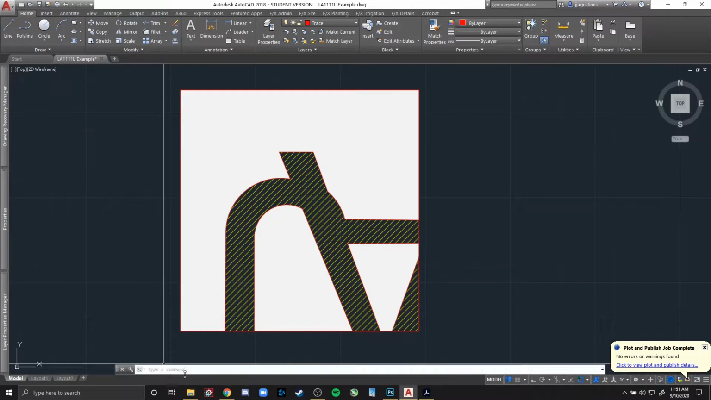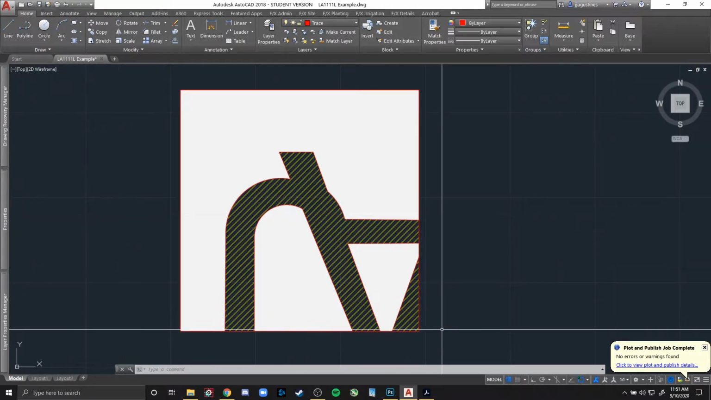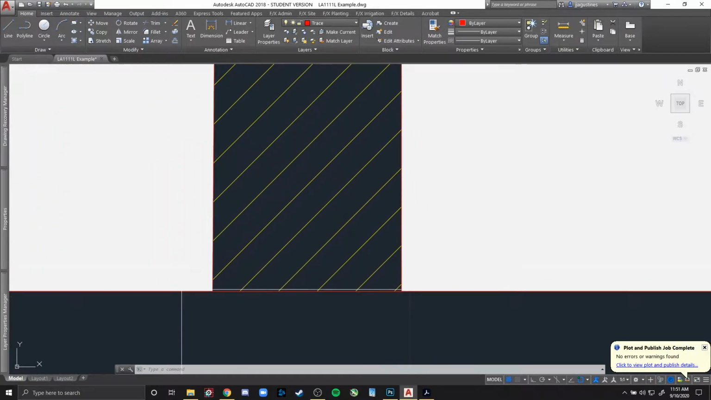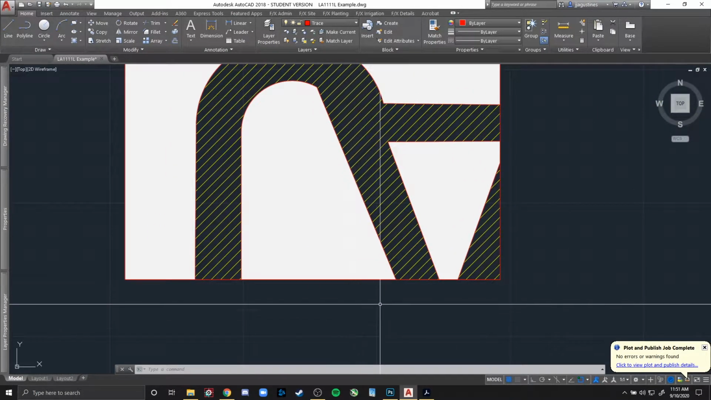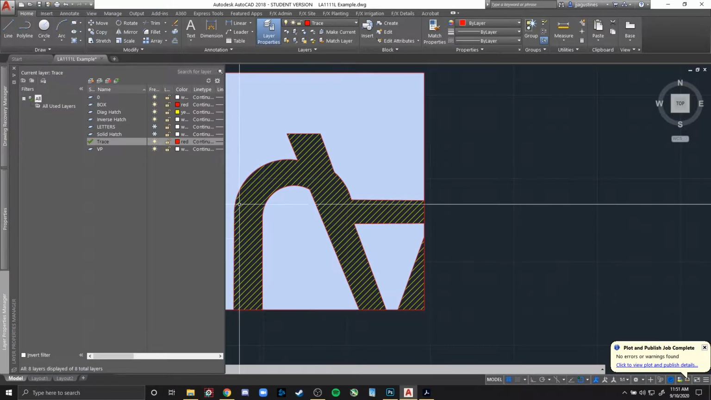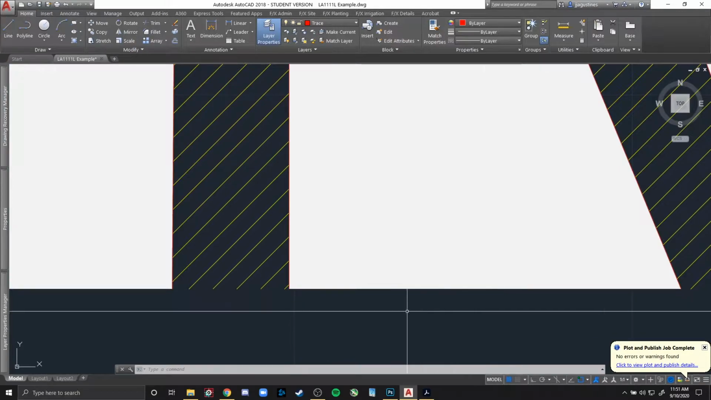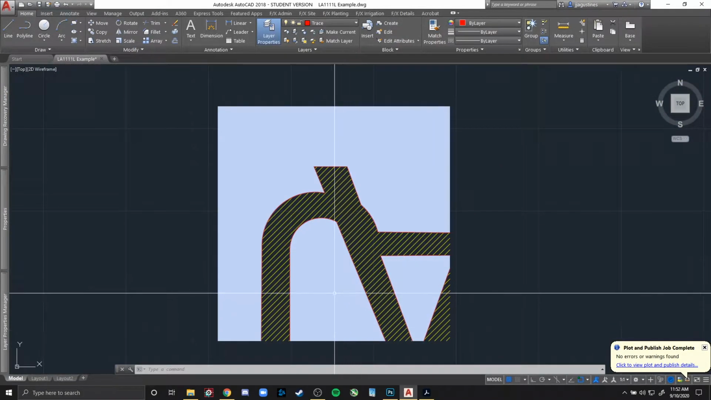So as you can see here, I have my hatch square. And before we go any farther, for your final product, you don't want this red outline here. You want your diagonal hatch to be the actual border for the drawing. So in layer, we are going to just turn off the box. And as you can see, it is no longer there. And now we are ready to plot to PDF.